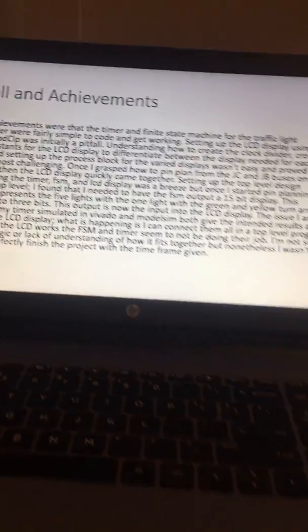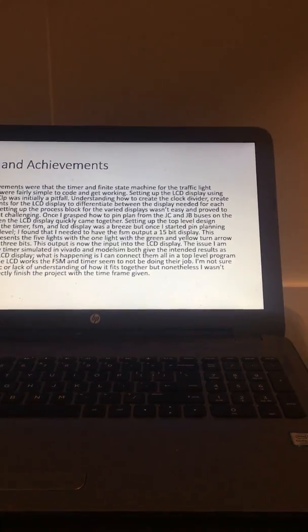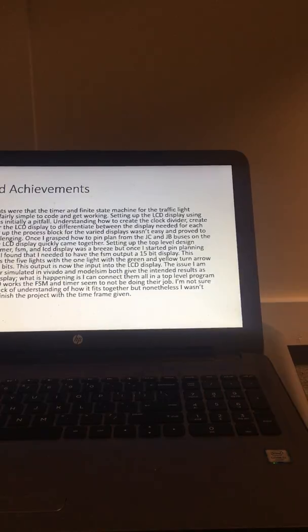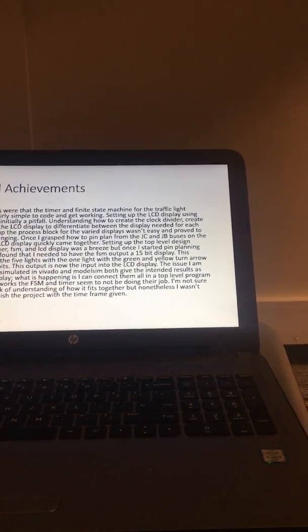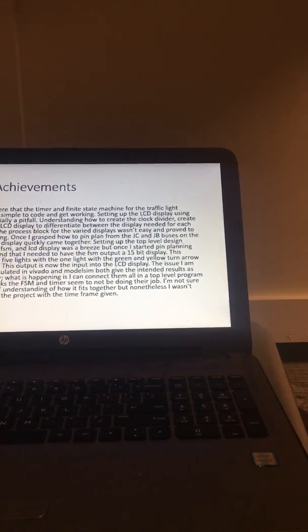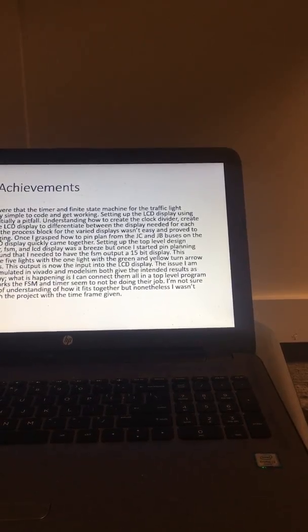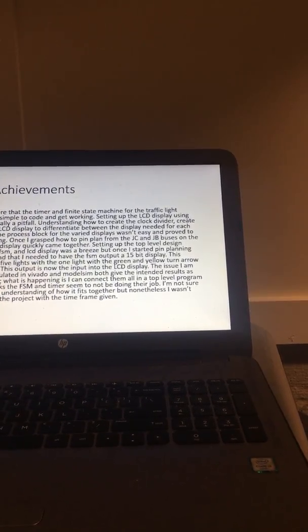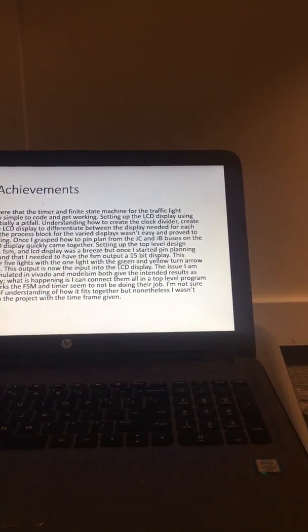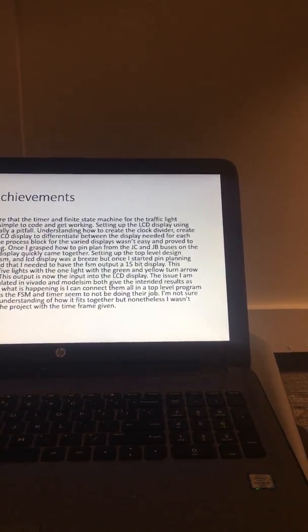The pitfalls and achievements that I had. The achievements were that the timer and finite state machine for the traffic light controller were fairly simple to code and get working. Setting up the LCD display using the PMOD CLP was initially a pitfall, but understanding how to create the clock divider, creating the constants for the LCD display to differentiate between the display needed for each state, and setting up the process block for the varied displays wasn't easy and proved to be the most challenging. Once I grasped how to pin plan from the JC and JB buses on the base 3, then the LCD display came together pretty quickly.